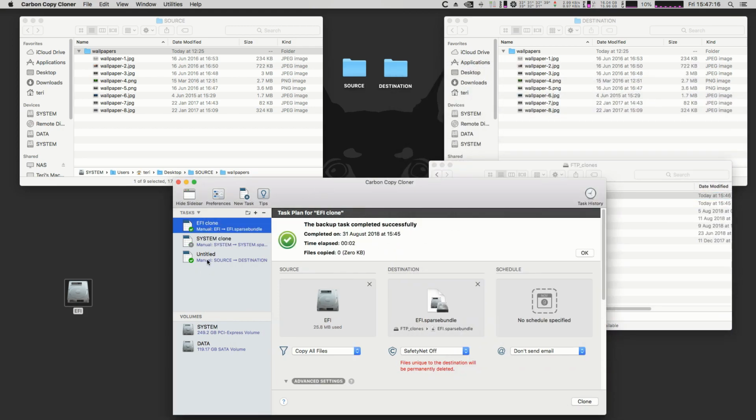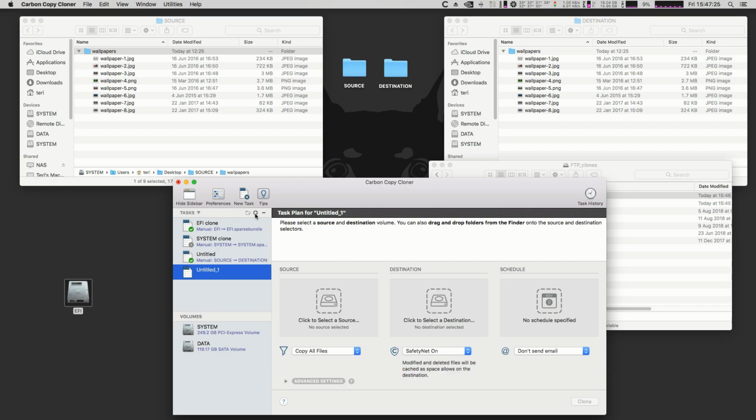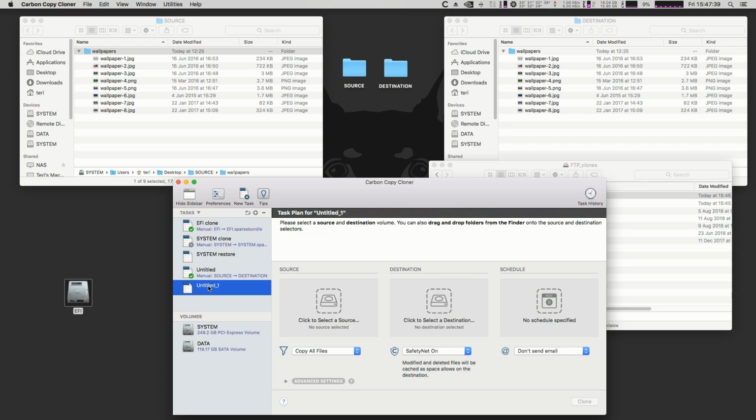Now forget these three tasks. I will create two new tasks like on the other backup machine. This task will be called system restore, and the second one will be called EFI restore.